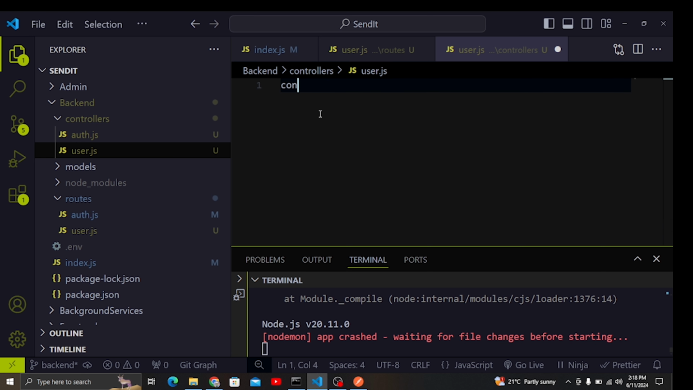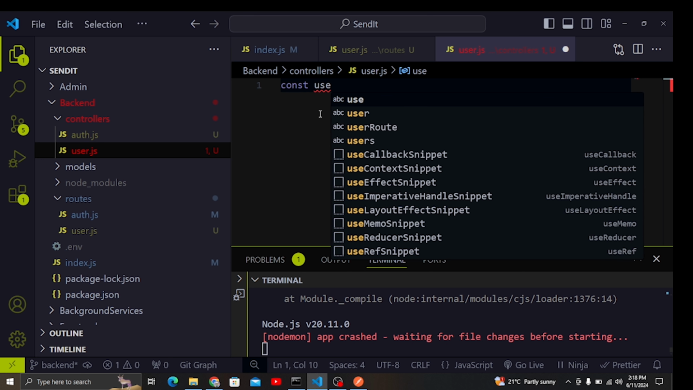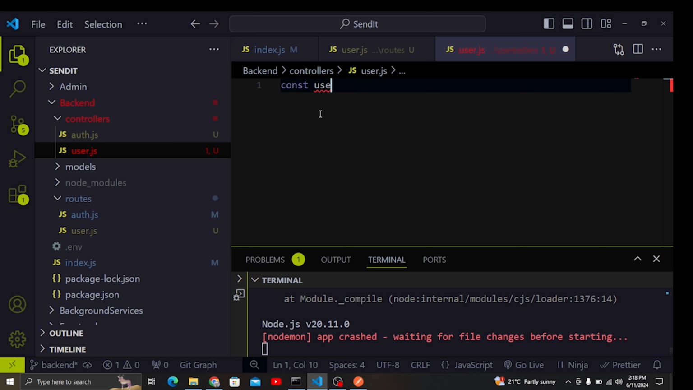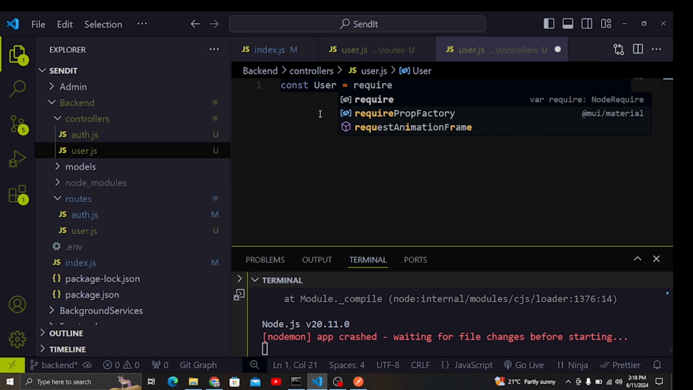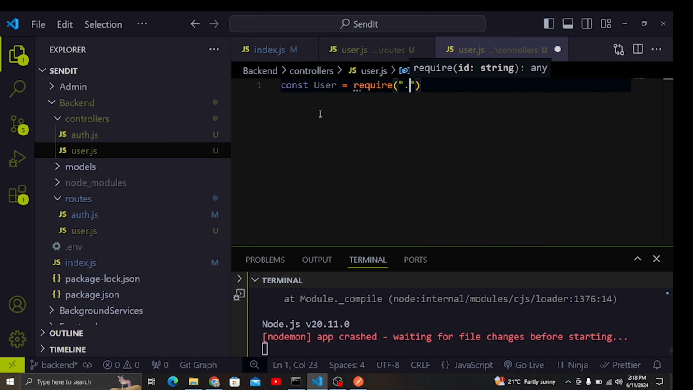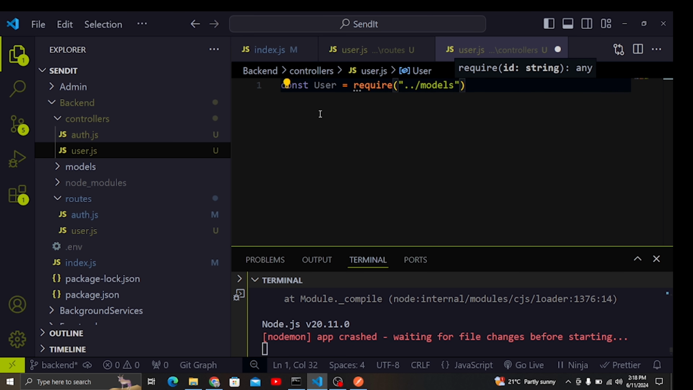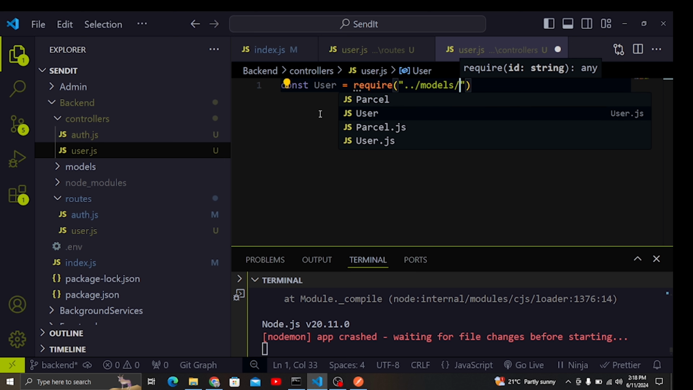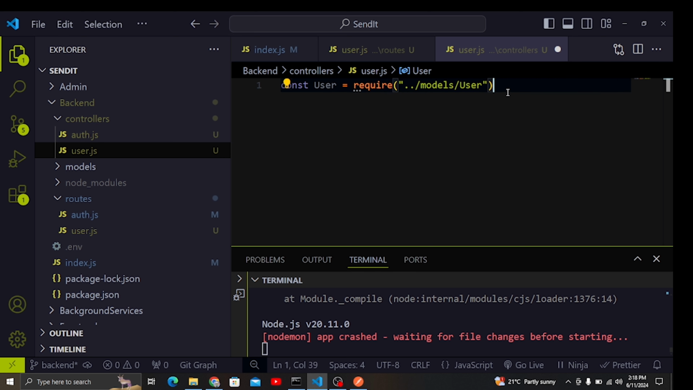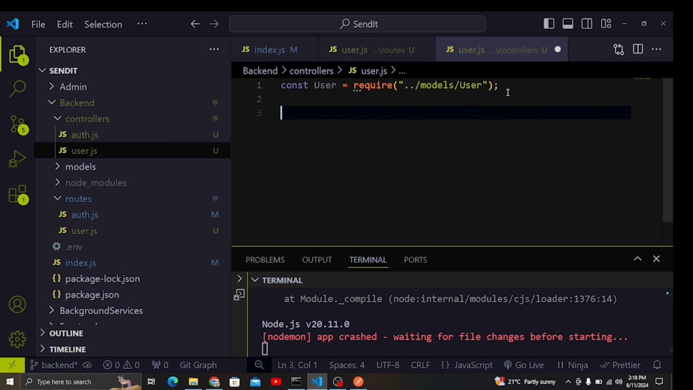The first thing I'm going to do is make sure that I import the model for the user. So here I'm going to say User, with a capital U, then require, and from the models, not from the routes, sorry. We are going to get it from the user schema. After that, I think we don't need anything else first of all.